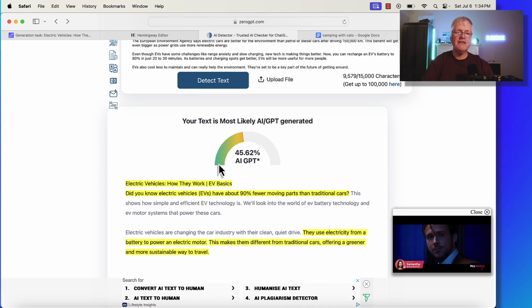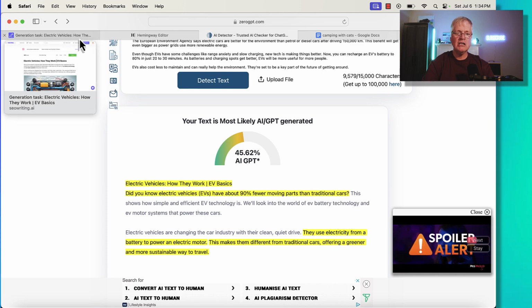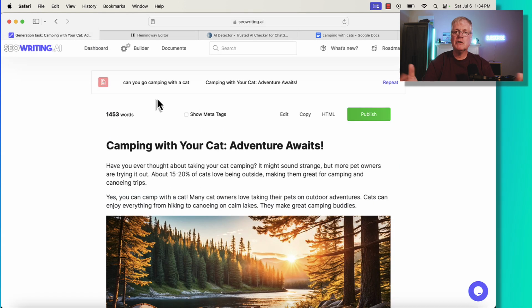So I did write a fifth article. Now, this one is not technical in nature. This is a little bit more generic in nature. This one was based on the keyword, can you go camping with a cat? This is obviously not technical. I'm going to go ahead and copy it.